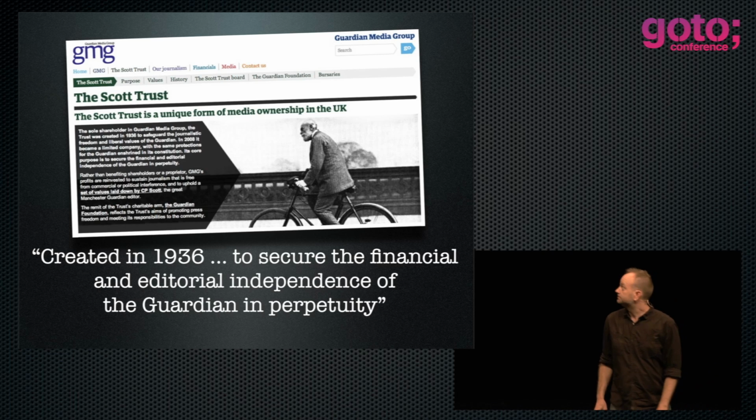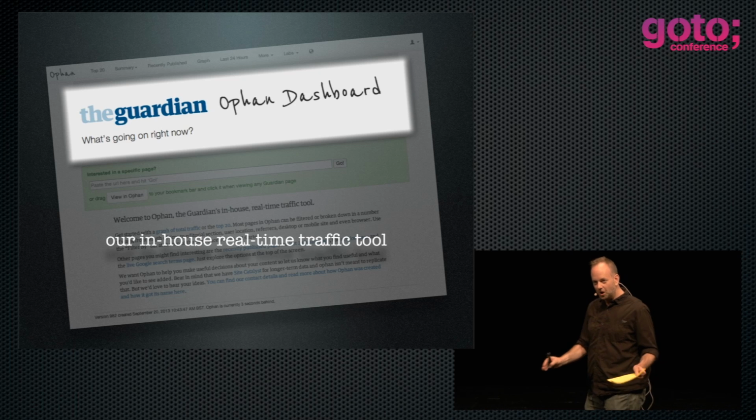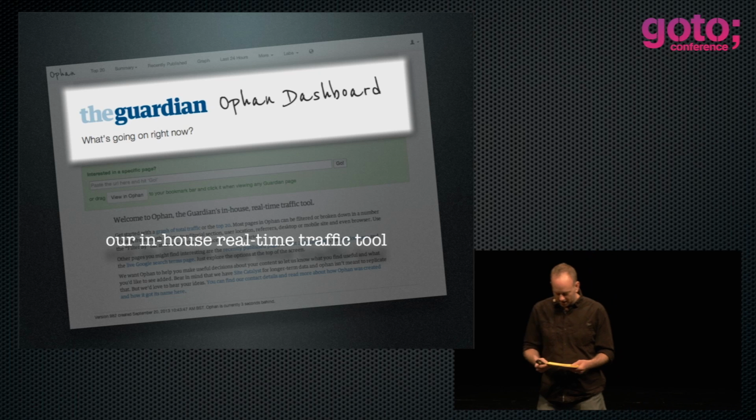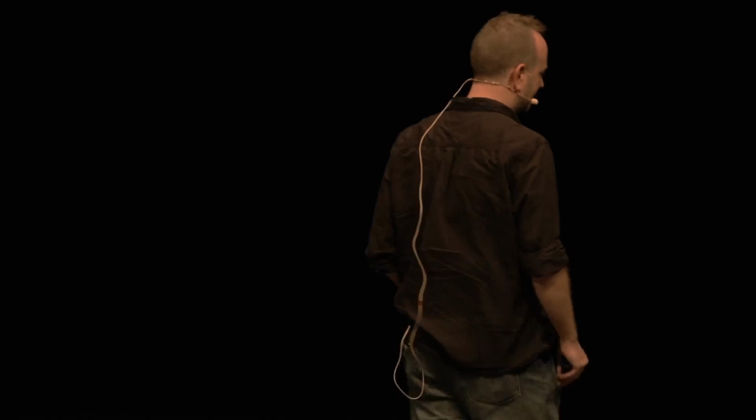So I'm going to talk today around this tool, which is called ophan. I'm not going to explain to you why it's called ophan, but I'm happy to tell you afterwards. And let's try a live demo. If you could pause your BitTorrents for a moment, and we'll see if we can make this work.